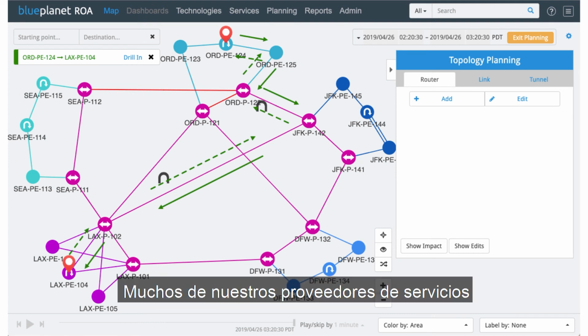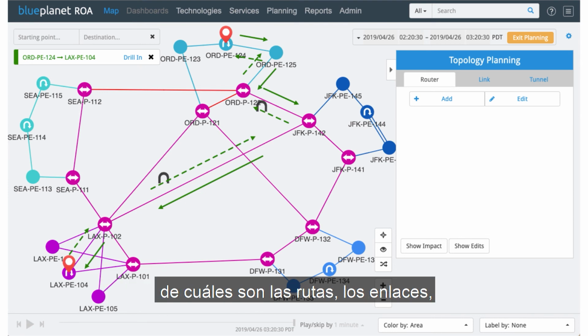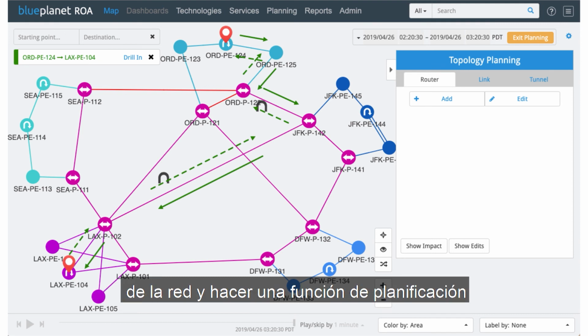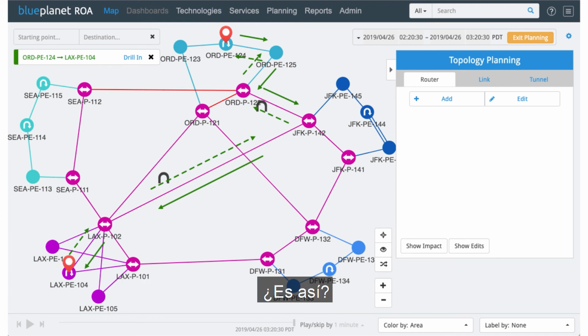So many of our service providers, having worked with them on a daily and weekly basis, what we see oftentimes is there will be a data extract from their network. There'll be a daily or weekly or even in some cases a monthly download of what the routes and links are into a spreadsheet, and then that goes to the engineering group offline. But with those types of methods and processes, that data can become dated or out of date very quickly. So what you're saying is at any point in time we're doing the planning, we're going to pull a real-time snapshot of the network and do a planning function on what it actually looks like today, not a spreadsheet from a week ago. Is that right?